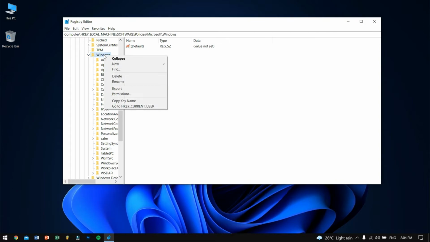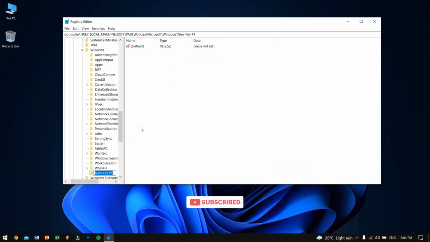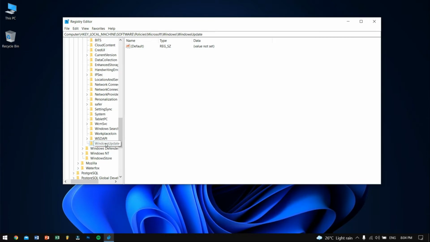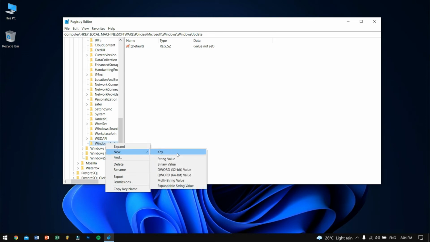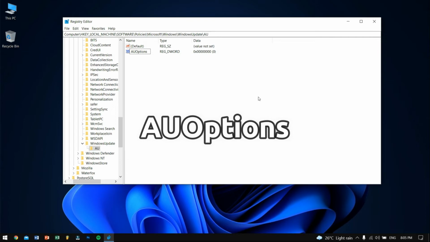Then right-click on the Windows folder, select New, and click on Key. Name the new key WindowsUpdate, with no space in between, and hit Enter. Right-click on the new key you just created, select New, Key, and name it AU, both in capitals, then hit Enter. In the new key, right-click on the right side, select New, and click on DWORD 32-bit value. Next, name it AUOptions, then hit Enter.